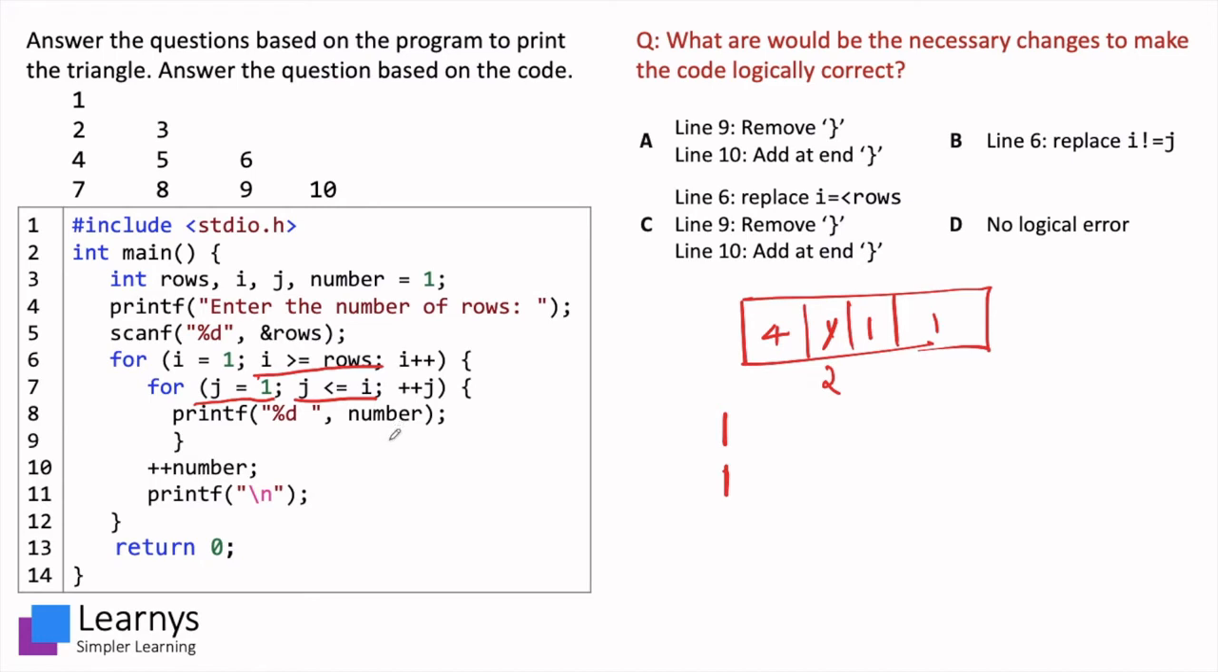So, what we're missing is the number increment. This statement should have been part of this particular for loop. So, what are our options now? We could either put this bracket here, or we could write the statement here. And that's what we're going to do. So the correct answer for this particular question would be C. We are changing the conditional and we are removing this bracket and adding a bracket here after line number 10.